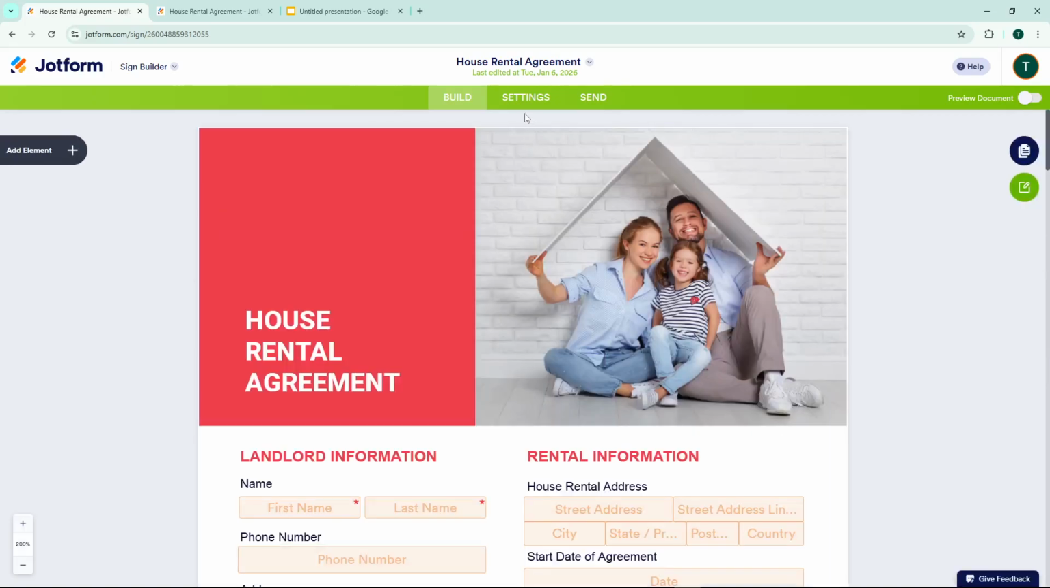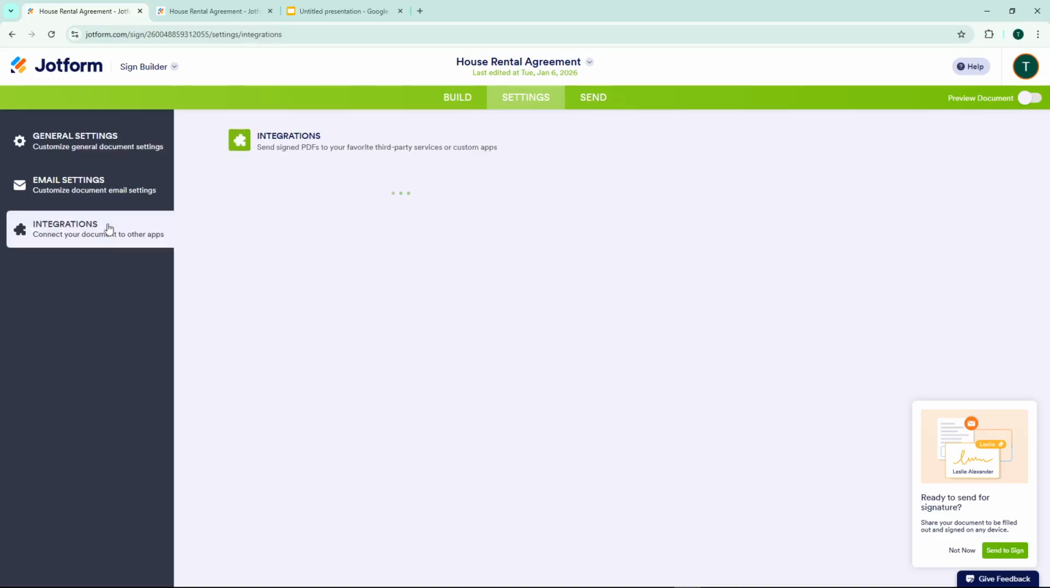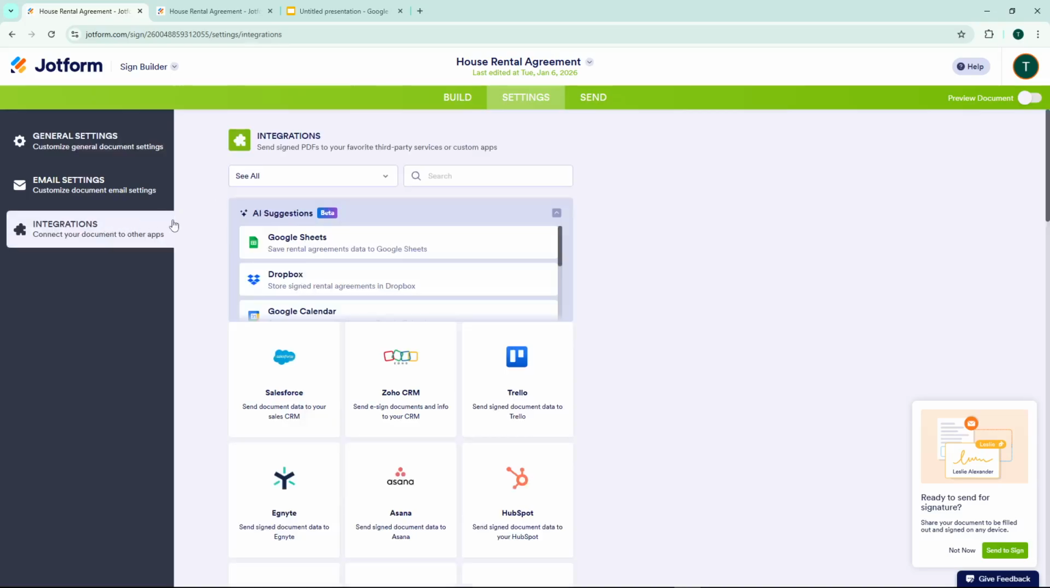At the top of the editor, you'll see several tabs. Click on the Settings tab to access the configuration options for your document. This is where you'll find all the tools needed to customize how your document behaves and connects with other platforms. On the left side panel within the Settings area, select Integrations. This section displays all the available third-party services you can connect with Jotform Sign.